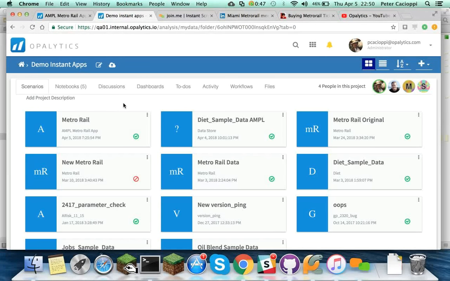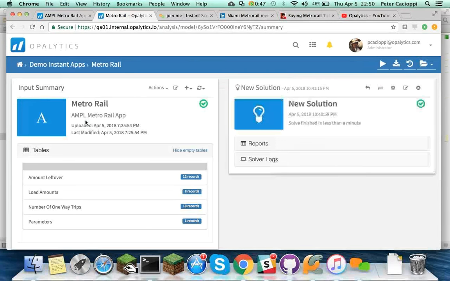I'm Chief Scientist at Opalytics, and today I'll be giving a brief demonstration on debugging an app that is deployed as a notebook on the Opalytics Cloud Platform. So here we have the Metrorail example that's being implemented as a notebook that's deployed as an app.